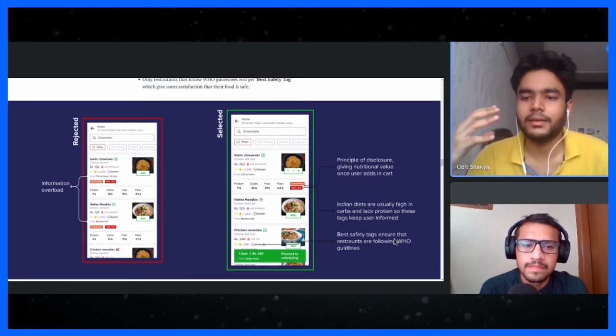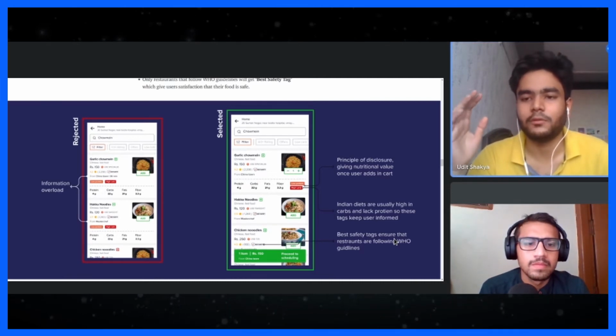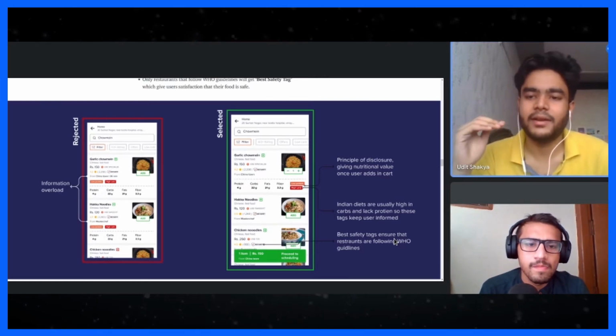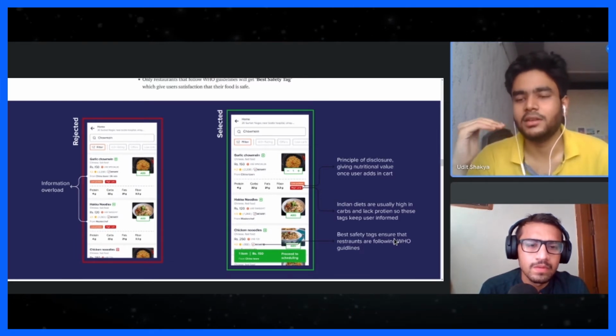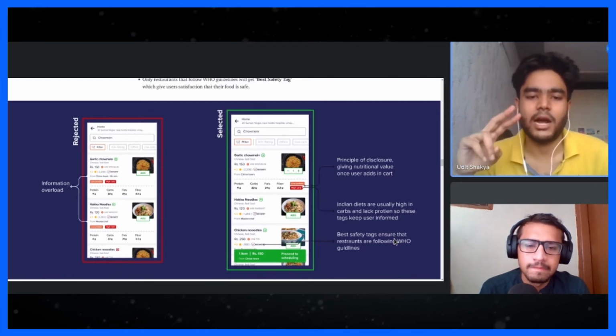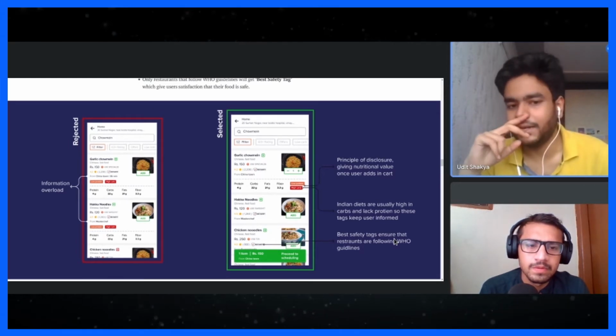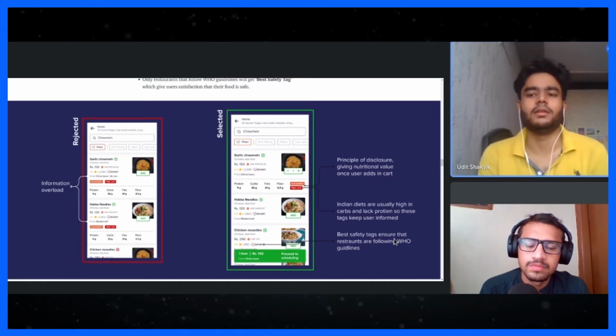So Indian diets are really high in carbs, which is the main cause of obesity, heart disease, and a lot of problems. And Indian diets are really low in protein. We do not even consume the minimum amount of protein every day. But fats and fiber are at a good level in the Indian diet.